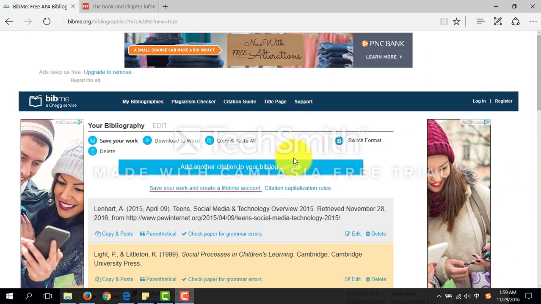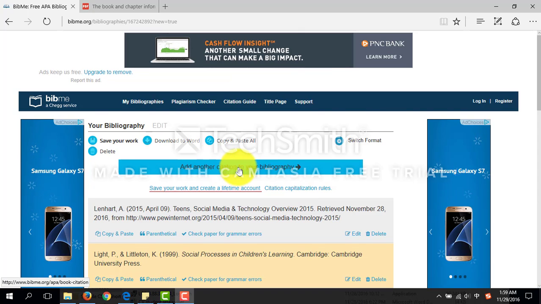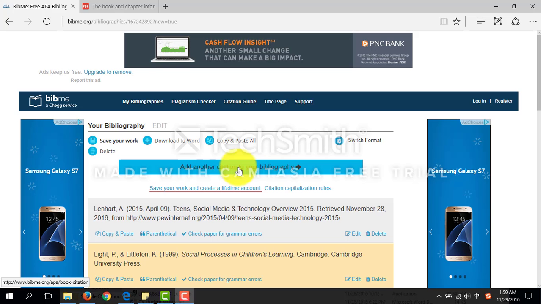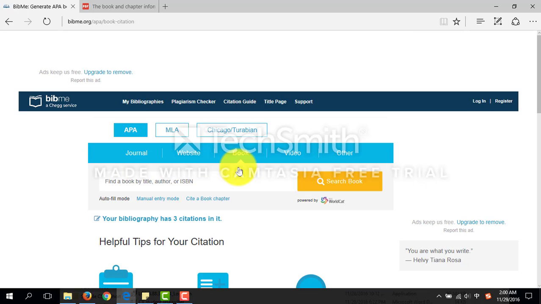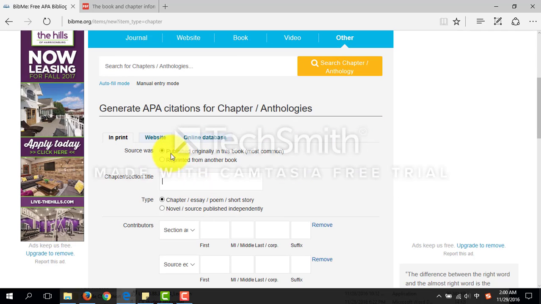After we generate the citation for books, another necessary part is how to generate citation for book chapters, because sometimes we need to cite only one book chapter instead of the whole book. And then we go back to our former page and then we click Cite a book chapter in here. Then we can see we can input information in the following empty input boxes.